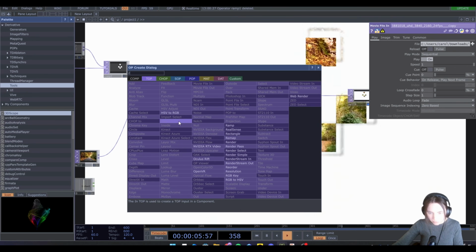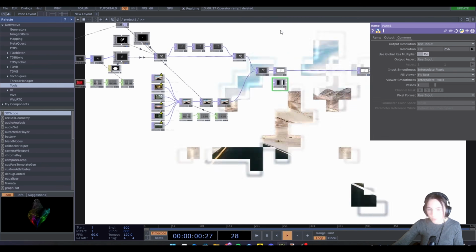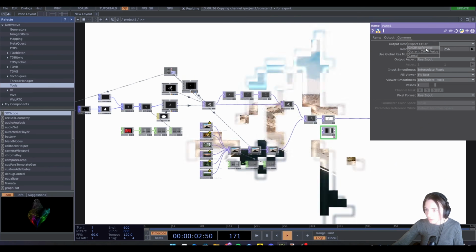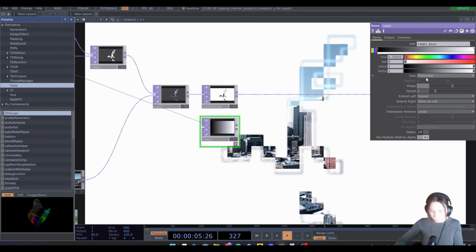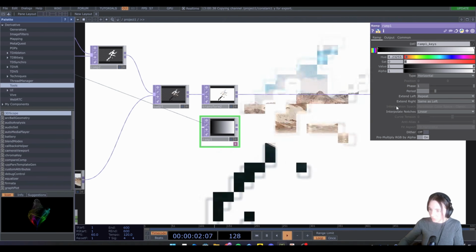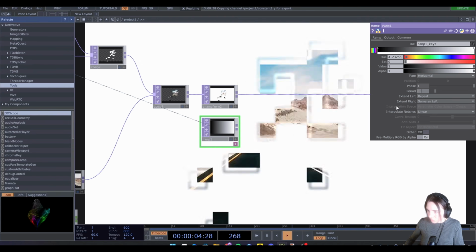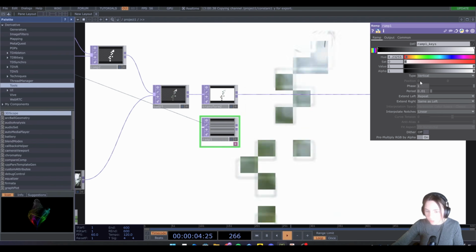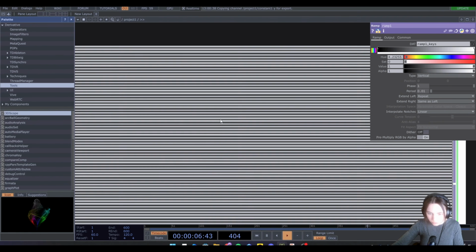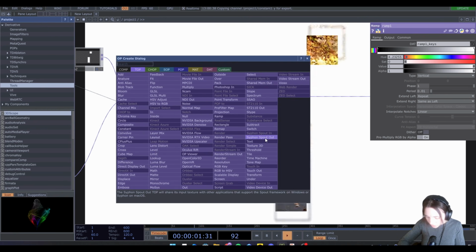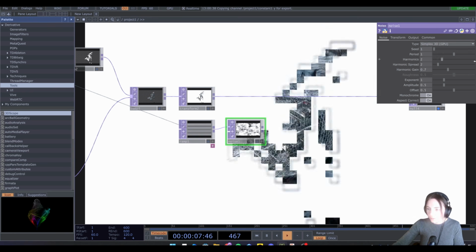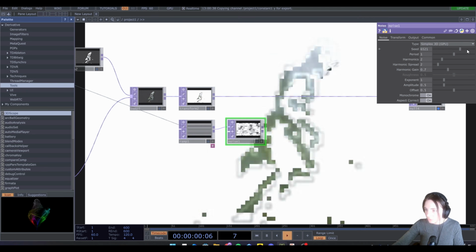You will grab a ramp and change the resolution. Change the phase to 1 and the period, let's put 0.01 and change the type to vertical. So now we have like those tiny lines. Attach it to a noise. For the noise, you can change the seed to whatever you want.